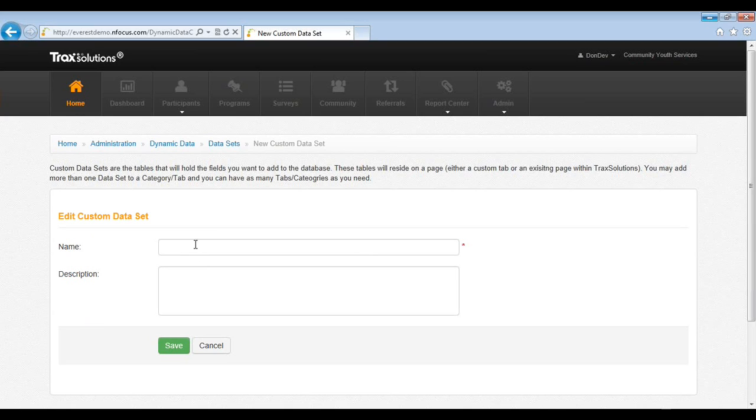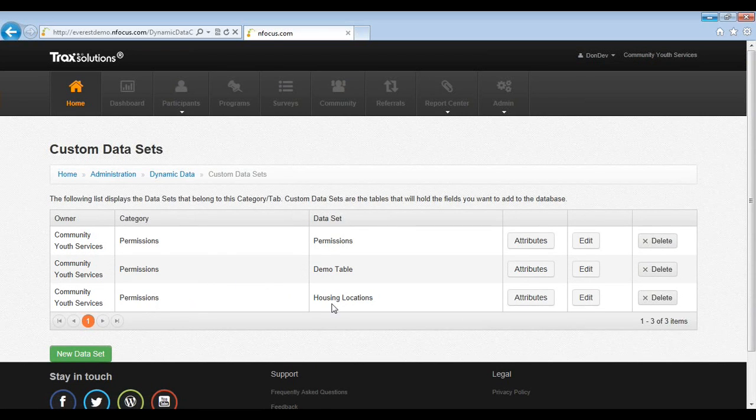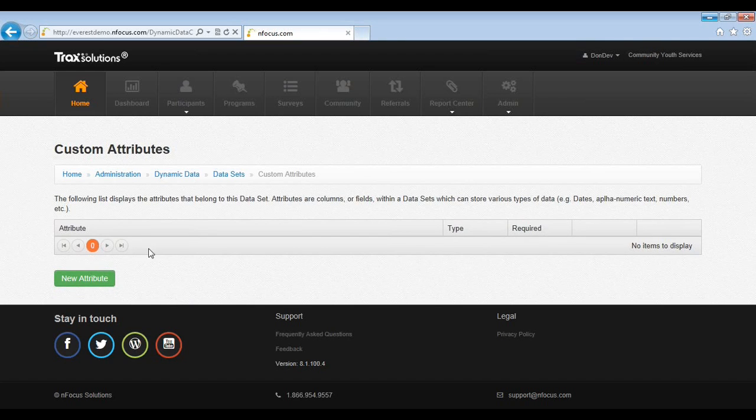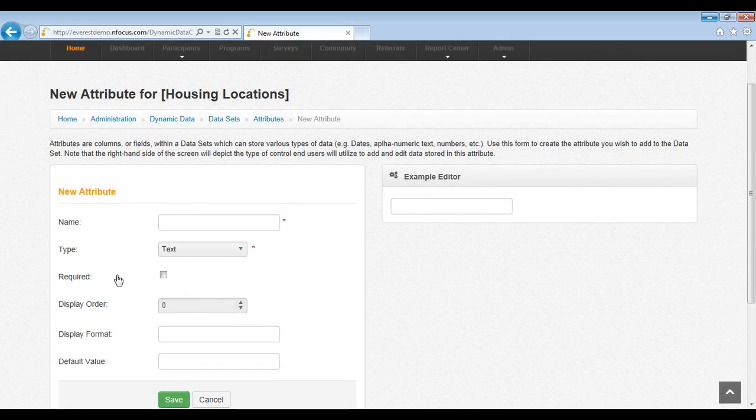So I'm going to add a new data set or a new table, and I'm going to call this housing locations. I can put a description in there or not, and now as I do that I can add different columns. So what you're literally able to do is come in here and create your own data tables that will automatically create the data forms for you as well.